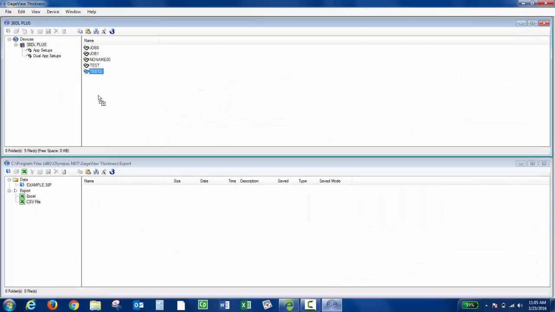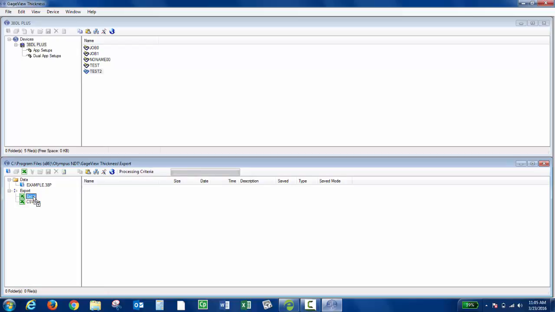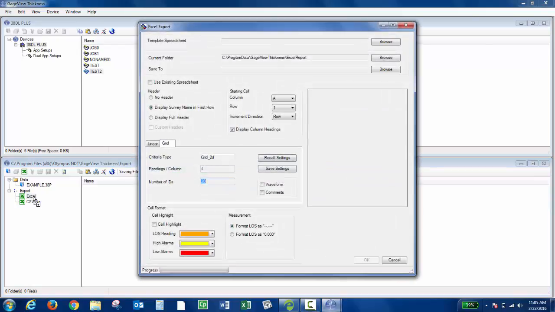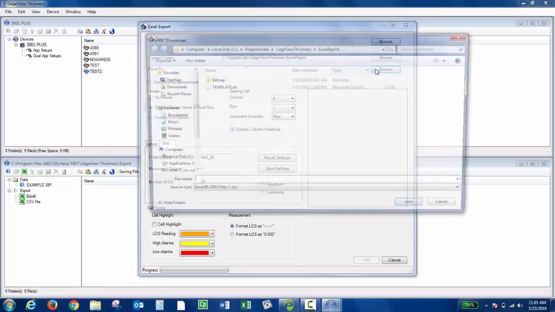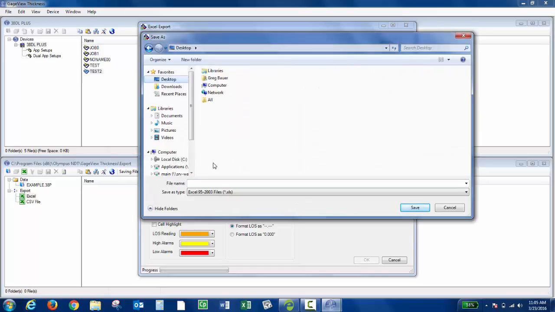So if I take the file, drag and drop onto Excel, I now have this Excel export window. So the first thing I have to do is choose where to save the file. So if I click Browse, I'm just going to save it on my desktop. And click Save.